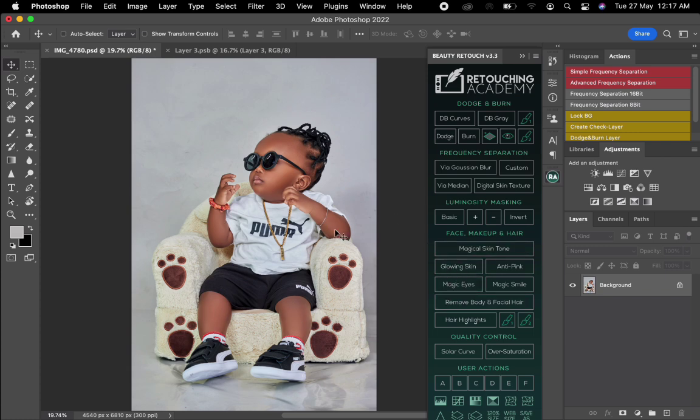So let's just get started. At first, what I need to do at this point is select the subject. You can use your quick selection or any of the tools right here, but in this video I have already saved the selection because I didn't want to waste time on selecting, cropping and all of that.